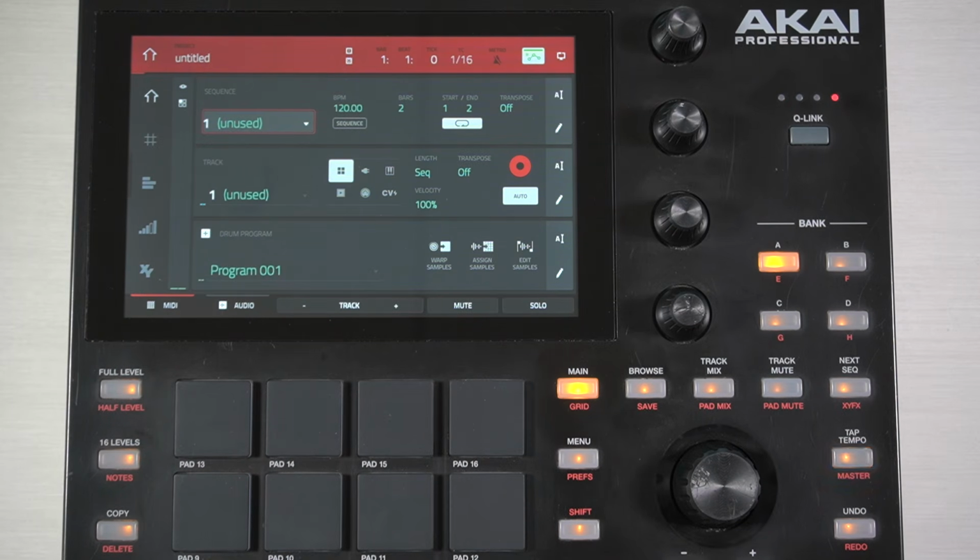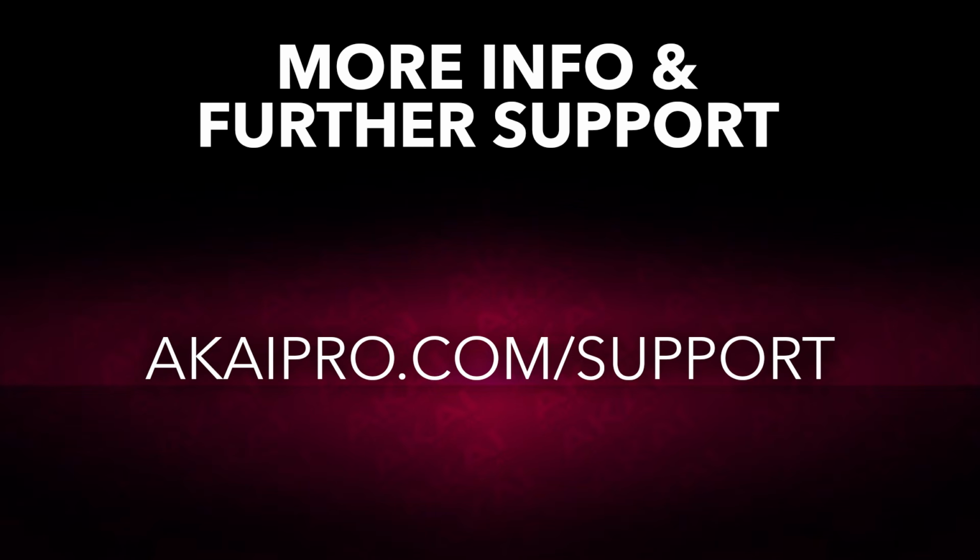If you need further support with installing, activating, or using your MPC software and included plugin instruments, head over to akaipro.com/support to access the Akai Pro knowledge base, where you'll find walkthroughs and FAQs for all things MPC, as well as a portal to contact the Akai Pro technical support team if needed.